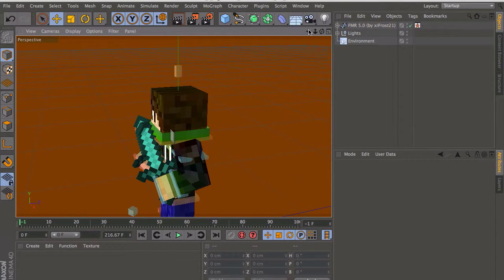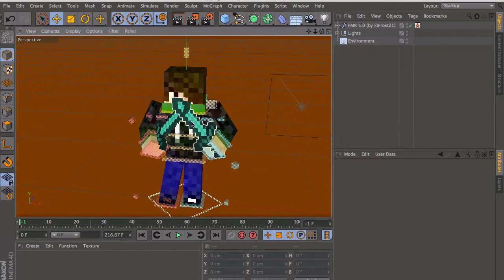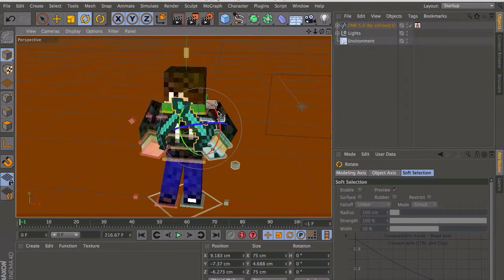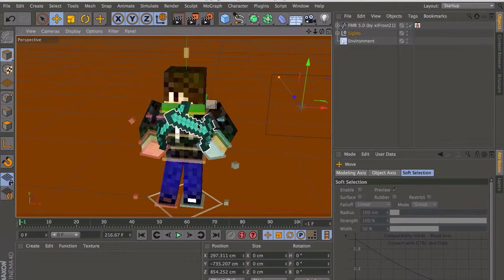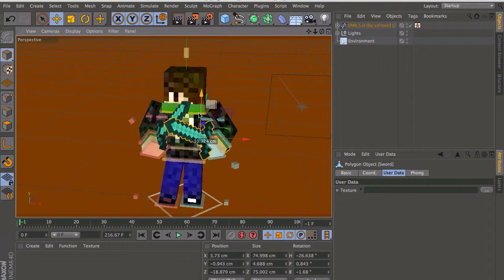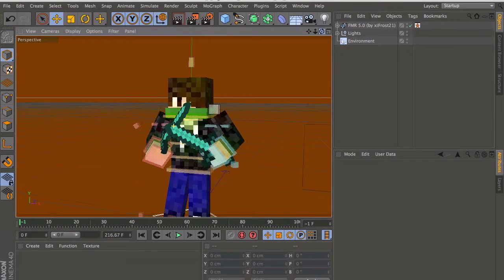And also, I want to rotate the sword. So I'm going to click on that, click the rotate, and I'm going to rotate the sword. Not like that. So just find the way that you want to rotate it. Rotate it like that, and then move it back into my player's hand. There we go. Yeah, that looks fine.